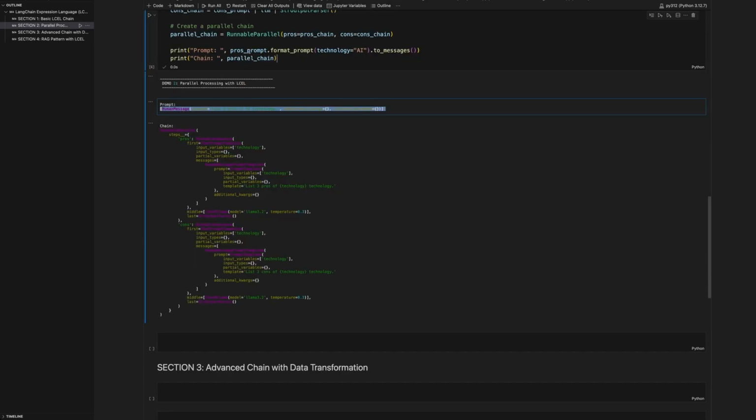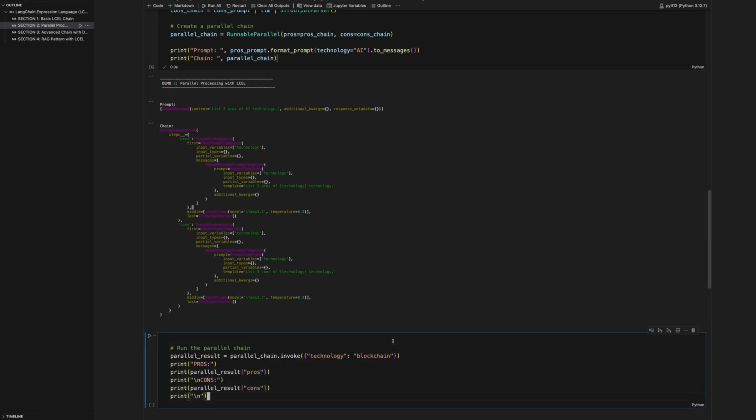So here you can see the pro prompt, and the chain is steps. So it's a runnable parallel, and it has steps. And we have the pros and the cons in there, runnable sequence, and then we're passing it those first, middle, last, just like before. Now let's run this chain.